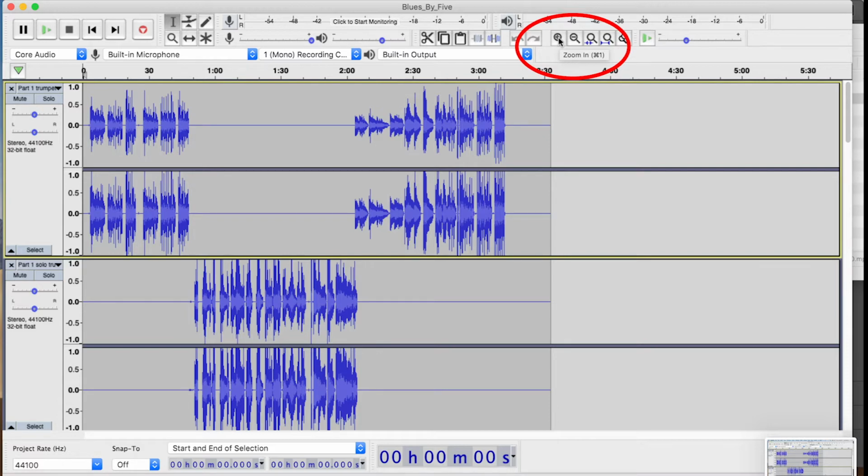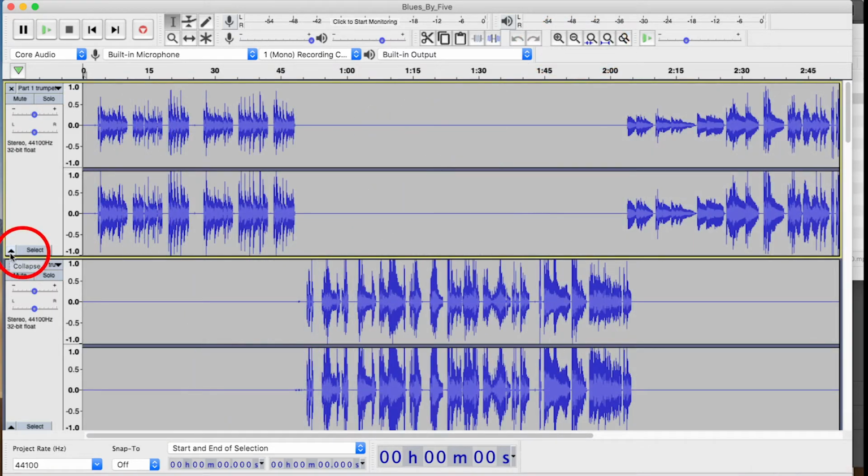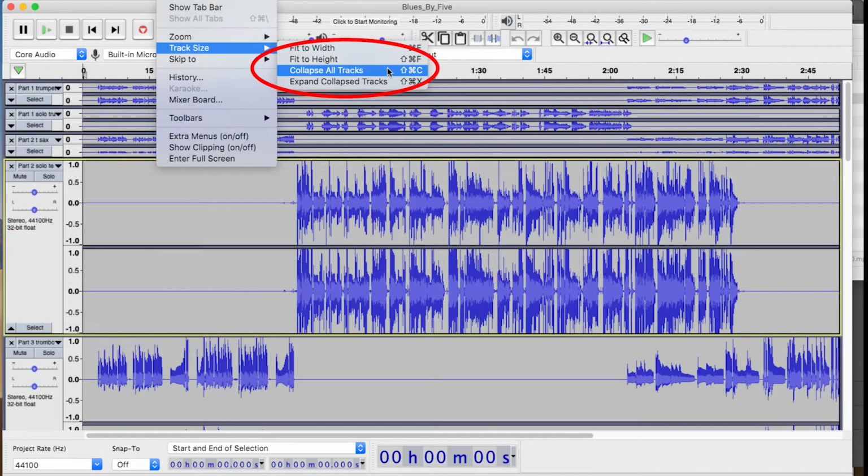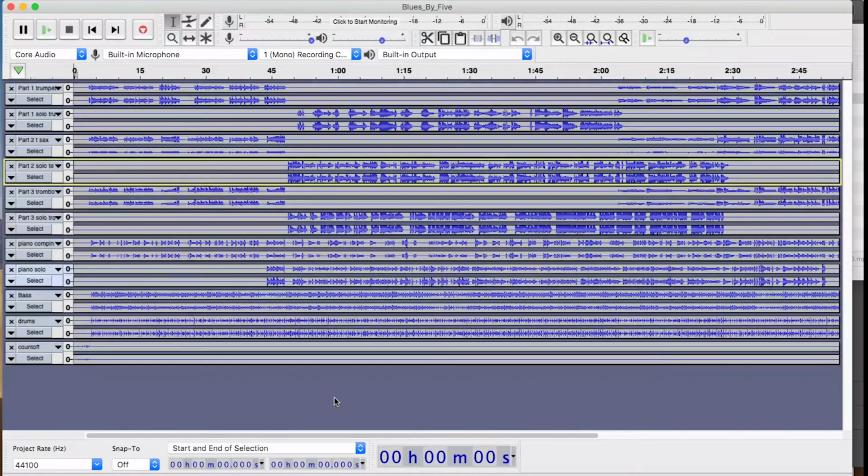Then I like to get a sense of how many tracks there are. So I will either click on each track on the collapse triangle that's in the lower left corner of each track header, or easier and quicker, I'll go to the View menu and select Track Size, and then collapse all tracks. That automatically makes all the tracks the same size, very tiny, but it's a great way to get an overview of the entire project.